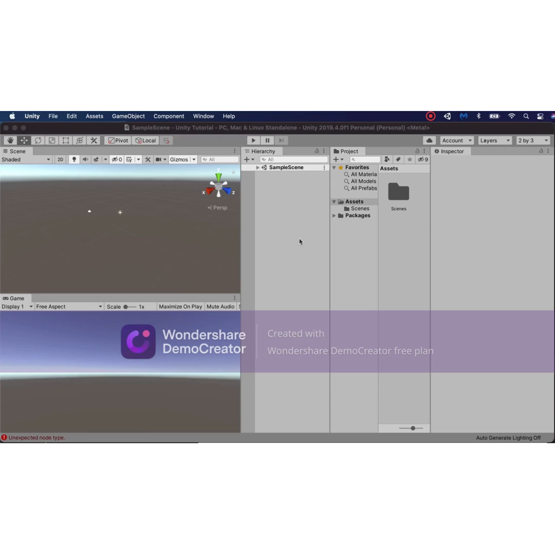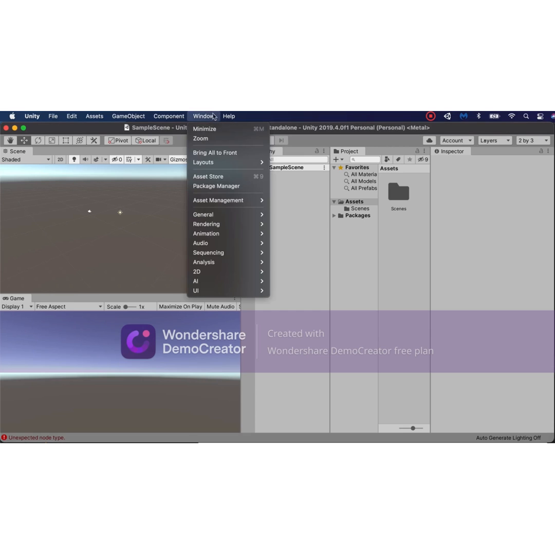Don't worry if your editor doesn't look exactly like this. This is the layout that I personally prefer to use. If you would like to work with this layout, go to Window, Layouts, and click 2x3.